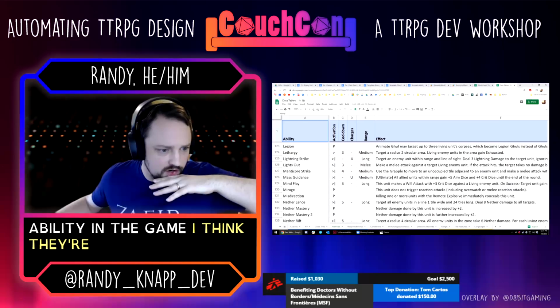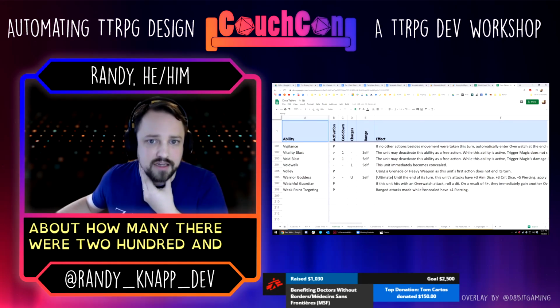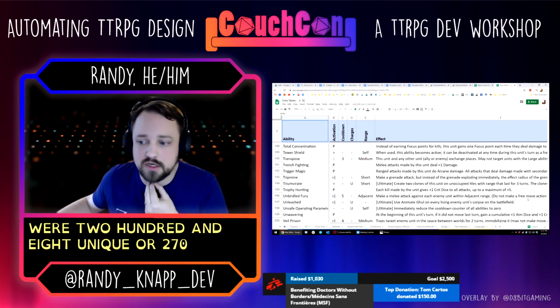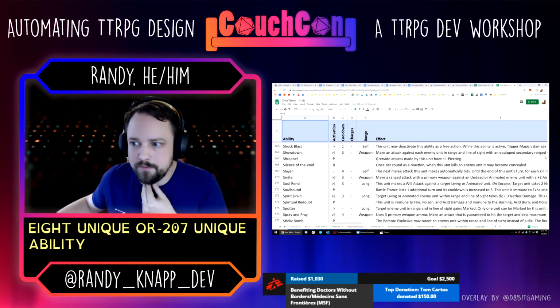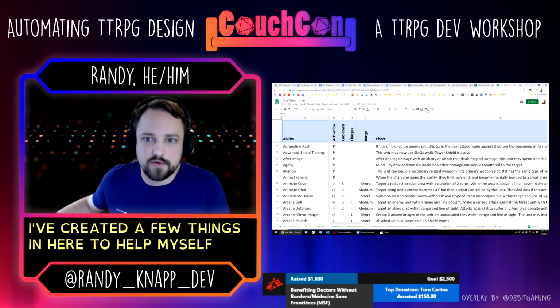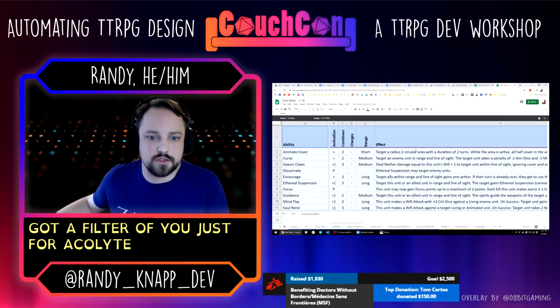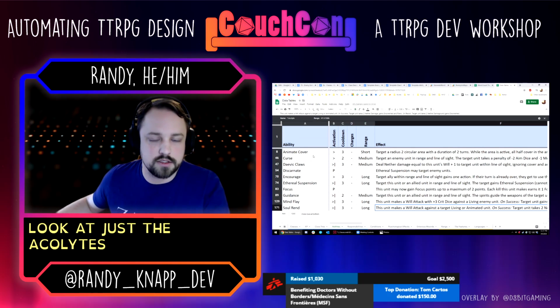I think there are, I hope I didn't lie about how many there were, 208 or 207 unique abilities in the game. And I've created a few things in here to help myself. I've got a filter view just for acolytes, so we can look at just the acolytes' abilities.